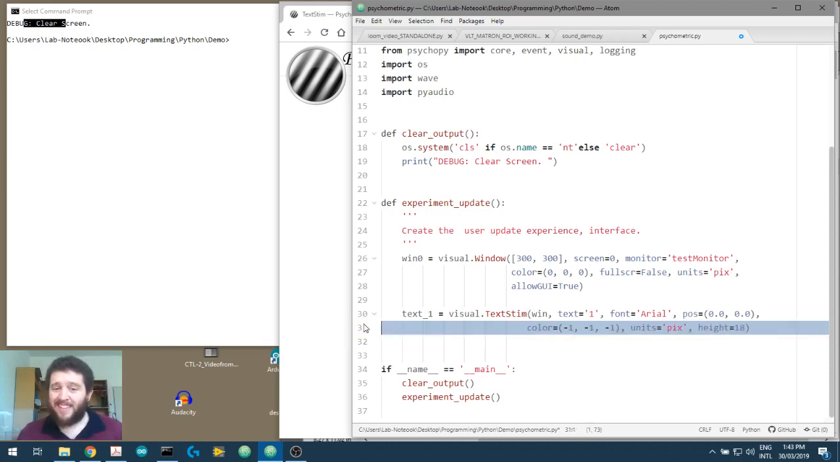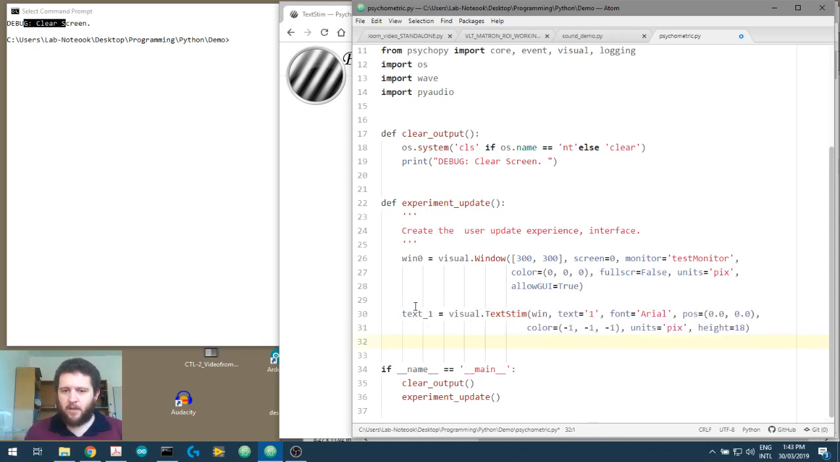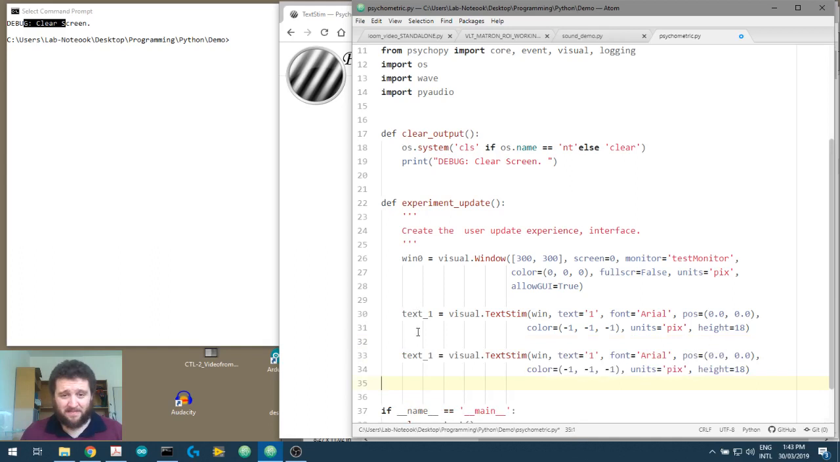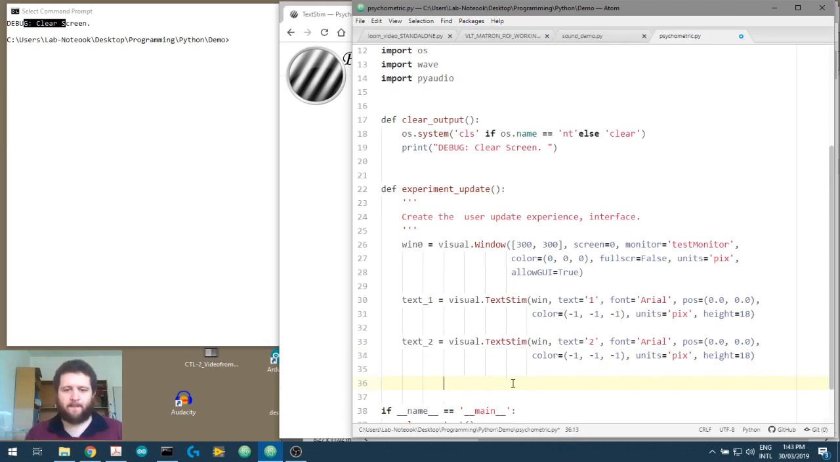We will then make our second text stimulus because we want to make either the number 1 appear or the number 2 appear. So this text will be text2. Everything else is going to be the same. So let's see if we can make this appear. We've got our window in memory. We've got our text stimulus in the computer memory. We need to then draw the text stimulus into the window memory, and then we have to flip the window from memory onto the screen.